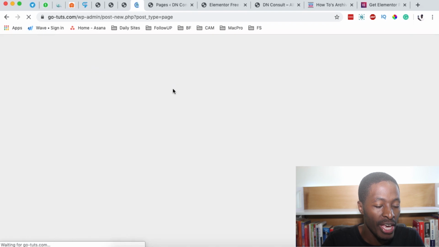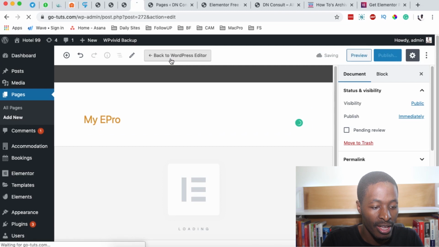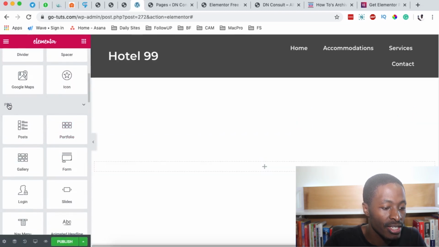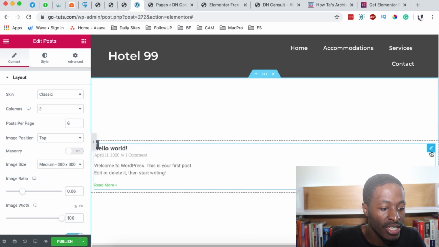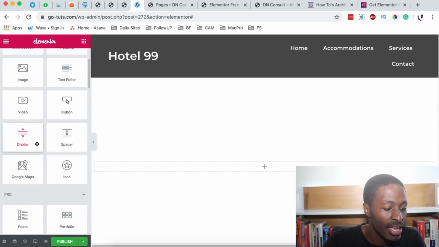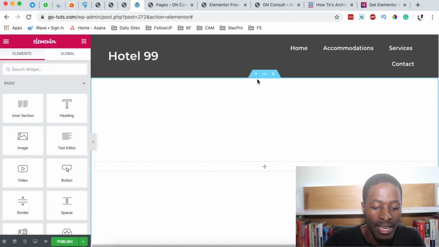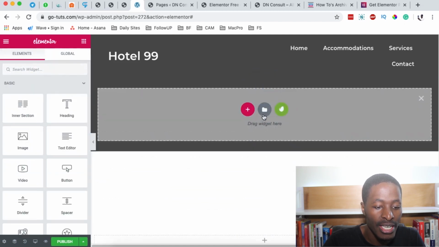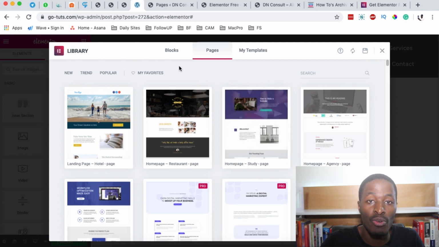I'm going to add a new page. I'm going to name this page My ePro, and then I'm going to simply edit with Elementor. Now when I come over here to widgets, I'm going to scroll down here to the Pro widgets. I am able to simply drag and drop my widgets, or I can simply come over here, select another widget, the pricing widget, something like that. If you don't want to use any of that, you can simply add another section at the top. Once you add another section over here, then you can also use some templates that are also made by Elementor.